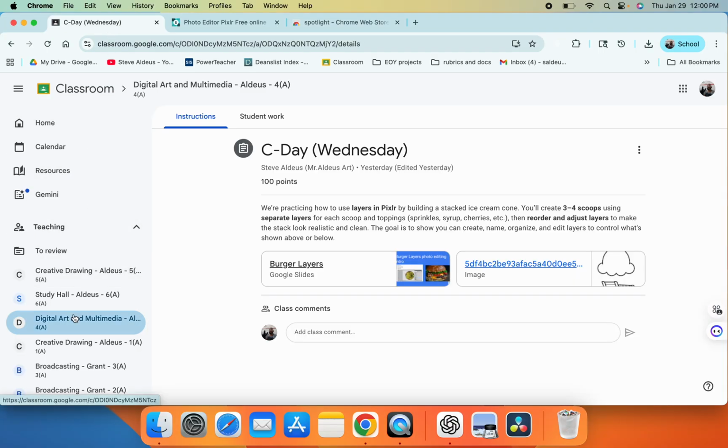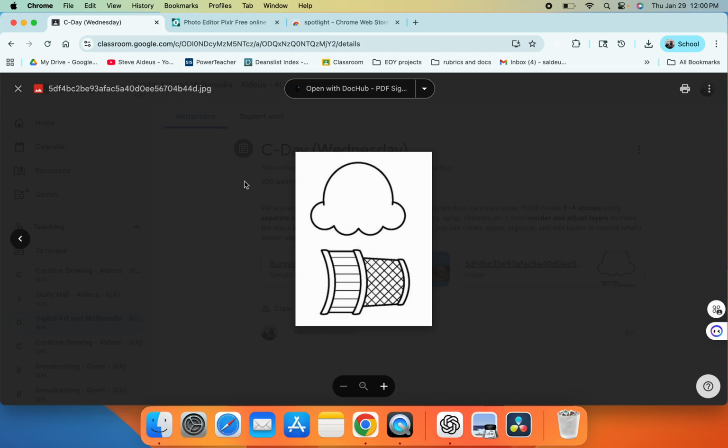First, we're going to go to Google Classroom, and you're going to go to digital art right here. Once you're on digital art, you're going to go to where it says C-Day Wednesday, and this is the piece that you're going to download, this asset right here. So right click, download that. You could also press the buttons right here to download.